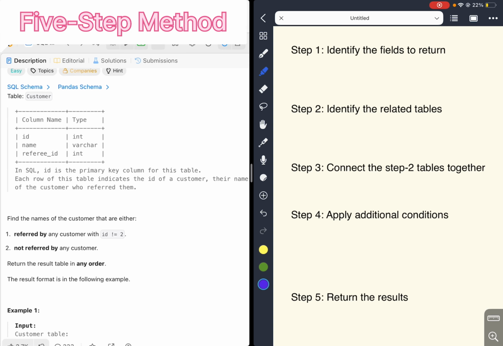A quick recap. I use a 5-step method to resolve any SQL question. If you are not familiar with these 5 steps yet, please check out my other video where I go through each one of them in detail. Okay, step 1. Identify the data field to return. In this question, it asks us to find the names of the customer. So, the data field to return is name.